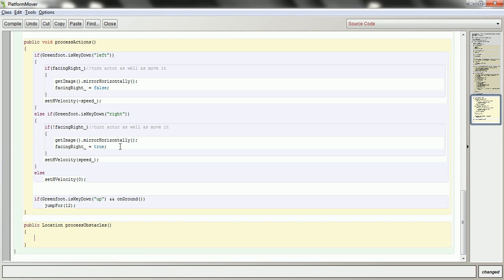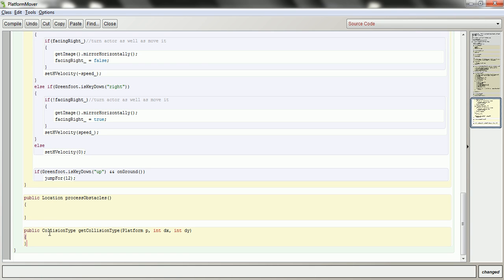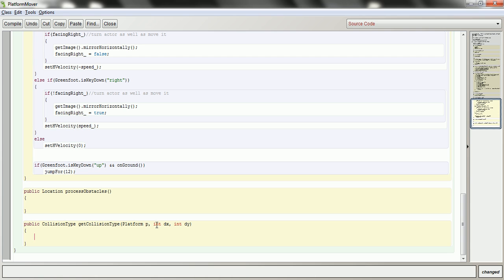So I know that I'm going to use a helper method here, and I'm going to make it public because maybe the subclasses want to know about this. It's going to return a collision type, and I'm going to call it getCollisionType. What I want for this is a platform, and I want to know how much you're trying to move. What it'll return is the kind of collision that would happen if this object, this platform mover, is attempting to move this much for x and this much for y in relation to this platform. So it'll tell me if I hit left, right, top, bottom, or none of it.